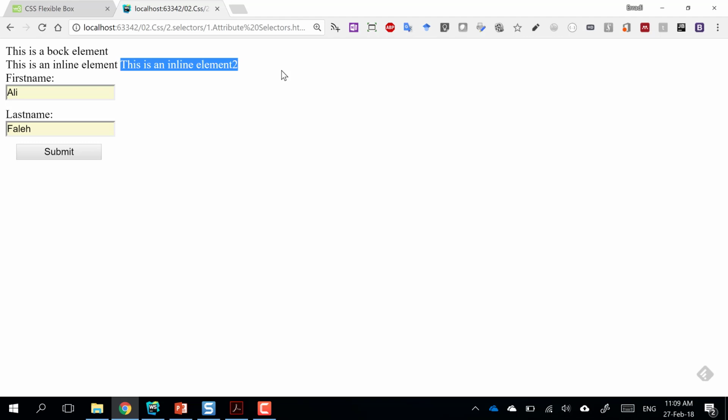Block element, it doesn't accept any element beside it. It pushes everything that comes after it to a new line. So block element has its own line. It displays in its own row without anything beside it. So an example of block element, div is a block element.